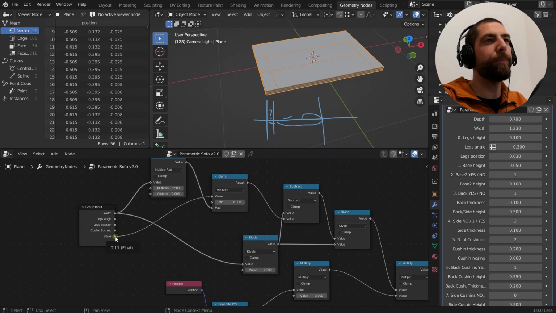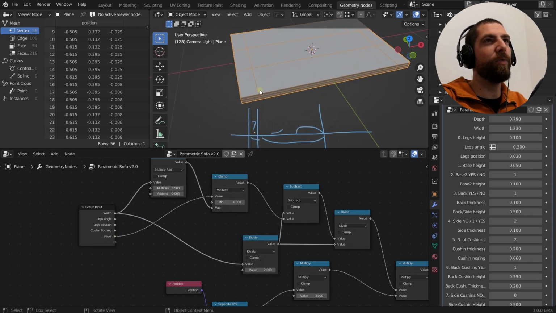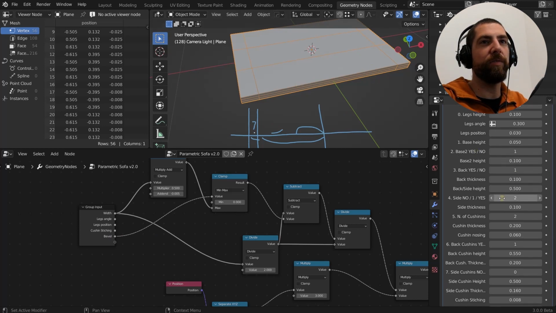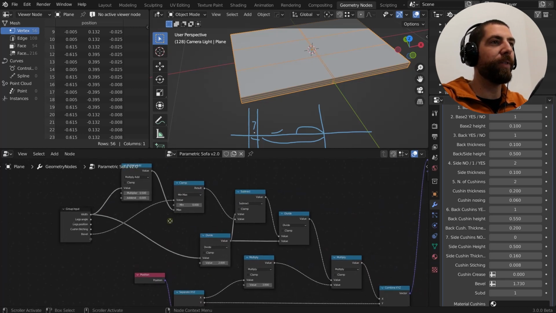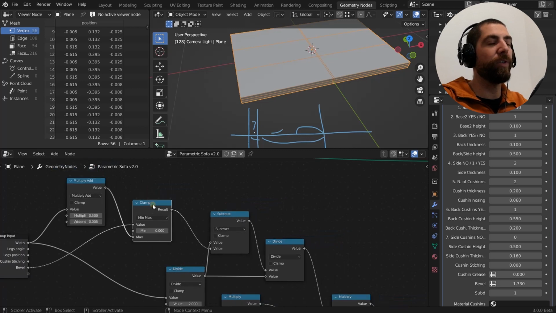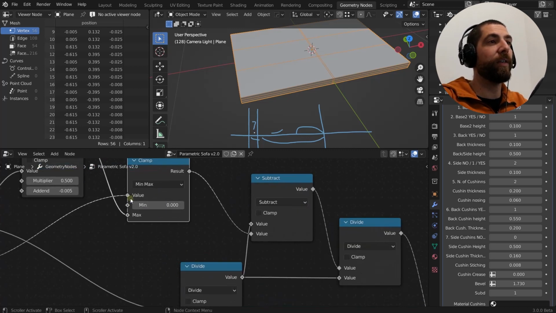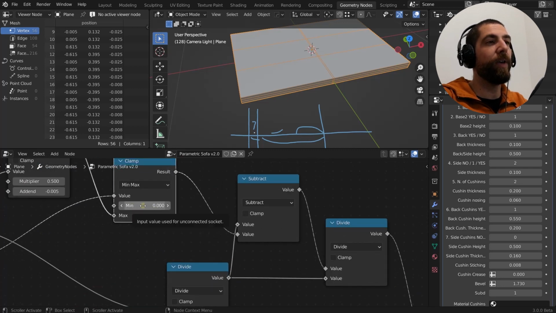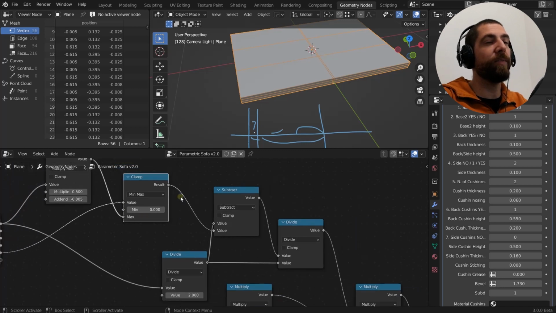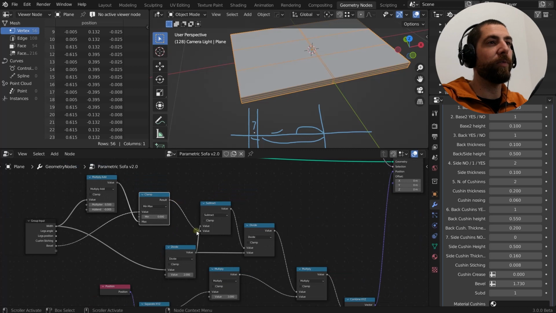The bevel needed to be clamped, because I don't want this loop cut to go over to the other side. So if I increase the bevel, now it's a small bevel, and when it comes near the middle, it doesn't go over, it just gets clamped. So how do you clamp something? You just pass it through the clamp node, where this bevel value is getting clamped, and you set the minimum value and the maximum value. When it reaches the maximum value, it just stops, and that maximum value comes out.